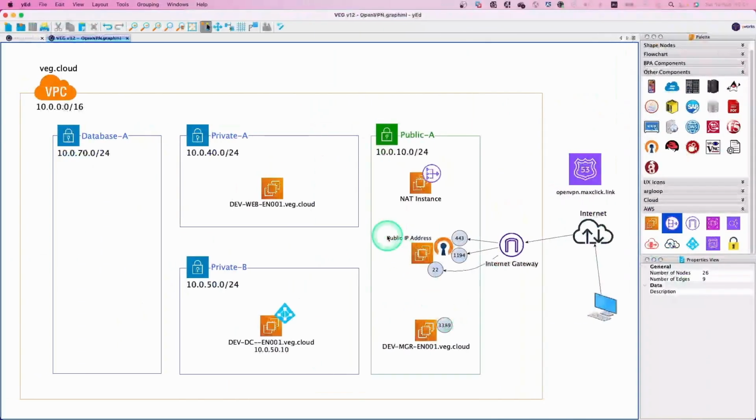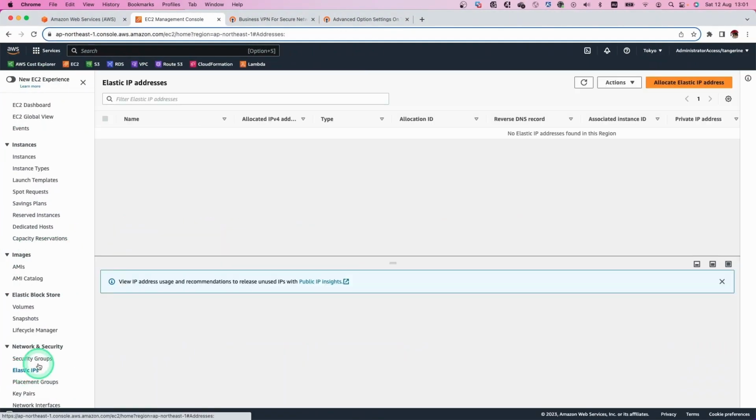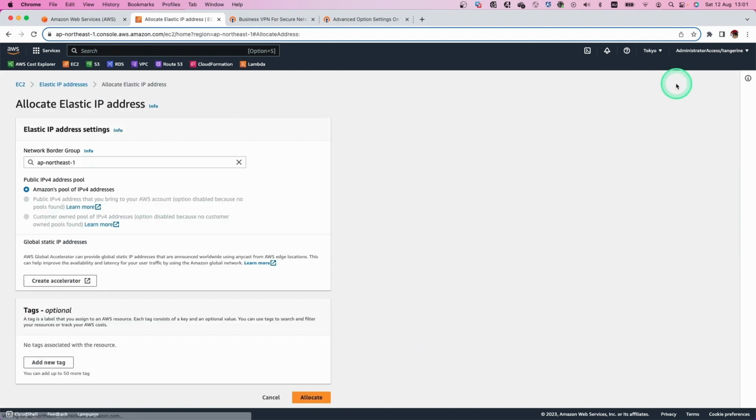The next step is we are going to create a public IP address. So let's go back to the management console. Go to the Elastic IP. At this moment, there's no Elastic IP address, so create a new one. Make sure you select the right region and then simply click the allocate button.